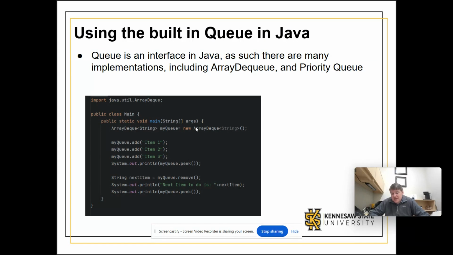So the most basic type is called an array dequeue. The actual queue object, it's not really an object, it's actually an interface in Java. And then you have to use one of the children of it, of which there is array dequeue, there's priority queue, and there are some others as well that you can see if you go take a look. But each of these has their own different ways of doing things. Array dequeue works like a basic queue. And so pretty much what you do is you do an add to put things in, you do a remove to take things out, and you also have a peek that'll tell you what the next item is.